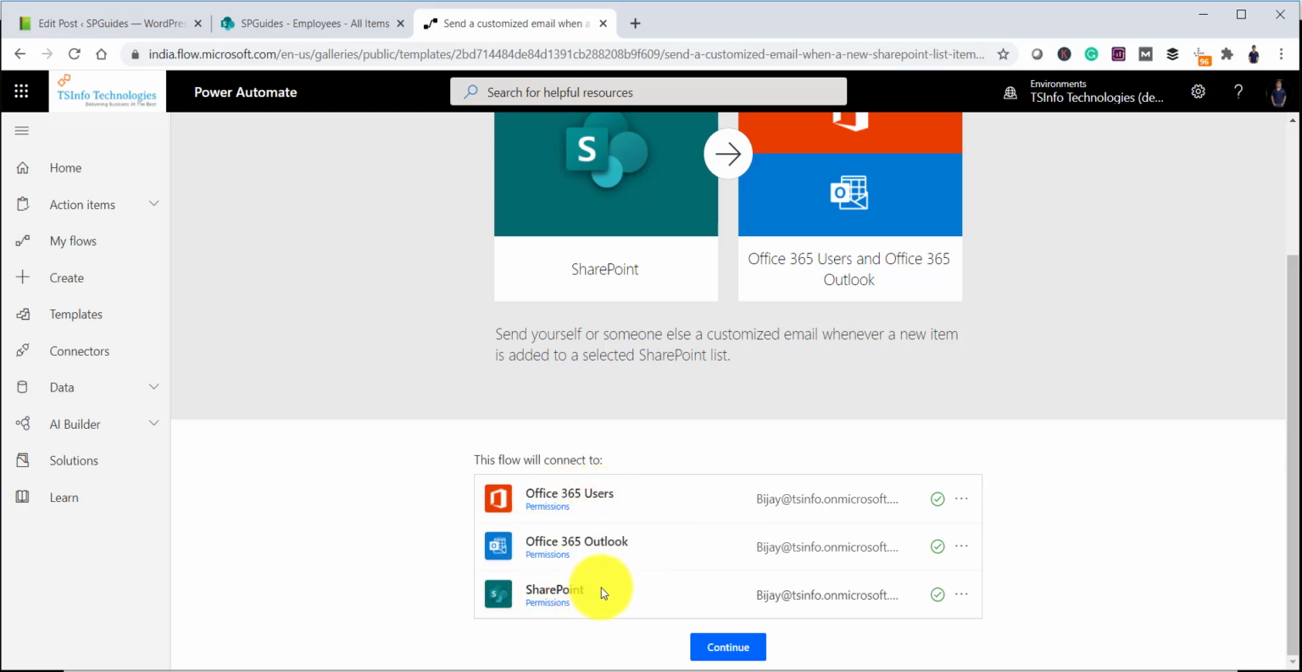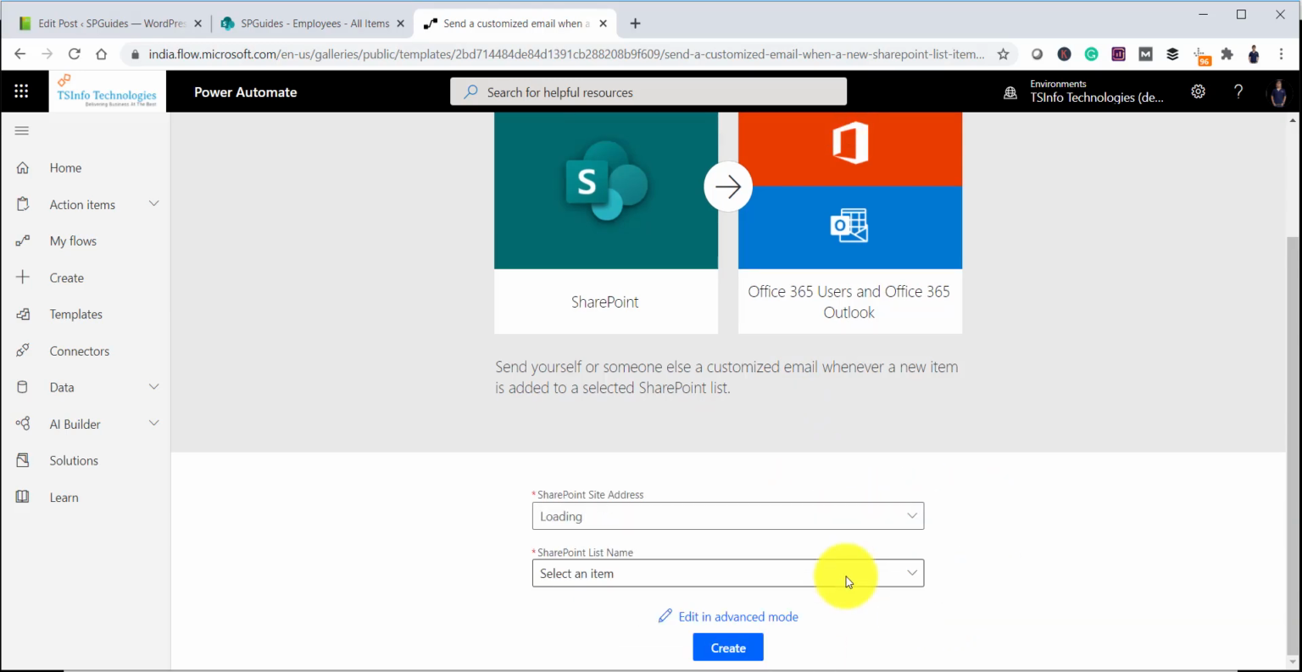If you see, three things are there. The Office 365 Users connection will pick the user's display name and email address to whom it will send the email. Outlook will send the email. And SharePoint is needed because we want to know which SharePoint list you are triggering on. That's the reason we require this permission. Once you do that, click on Continue.